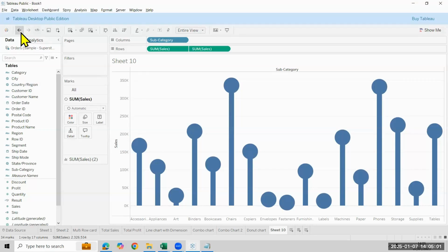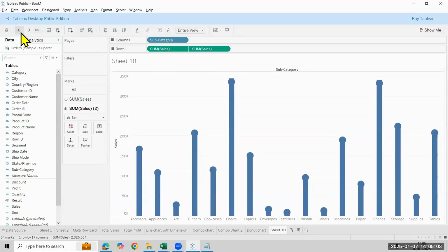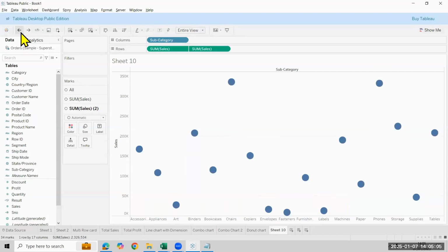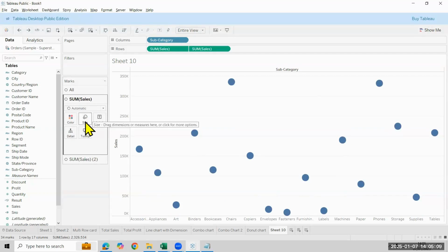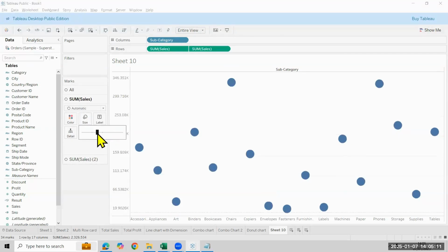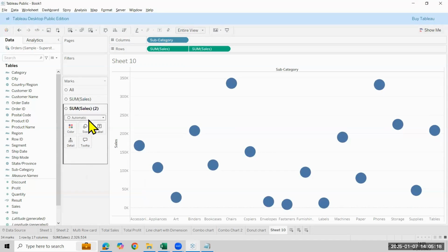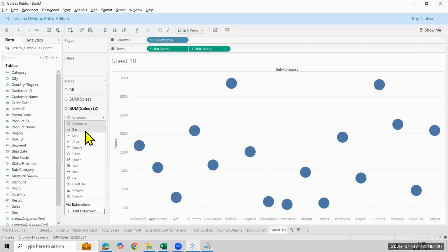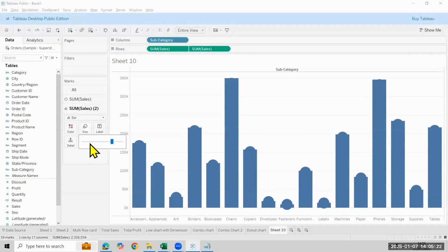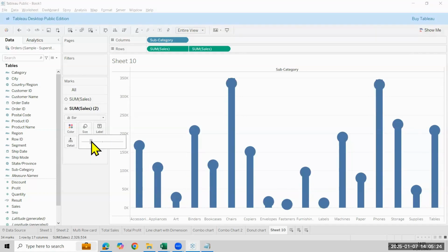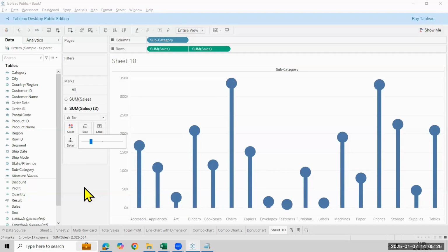Again, I'm showing you, please have a look. So you have created bubbles over here after dual axis like this, right? For sum of sales 1, you're gonna increase the size. For sum of sales 2, you will go here in the automatic and convert into a bar and reduce the size. That's it. Clear on this?